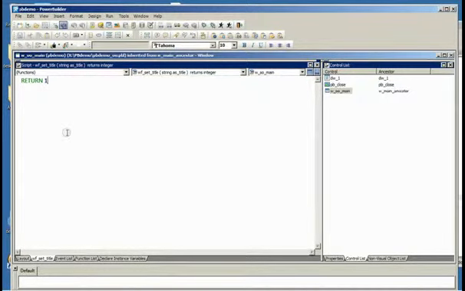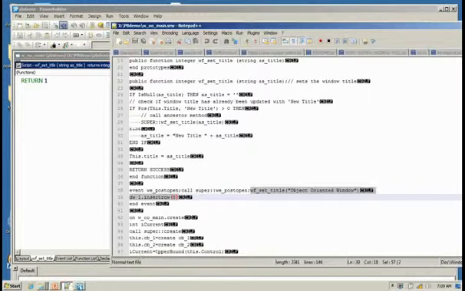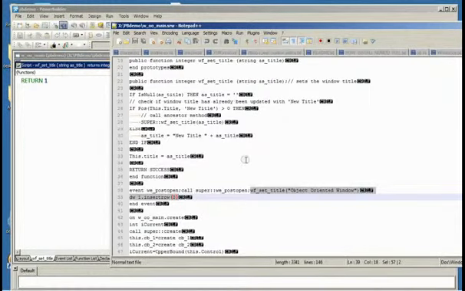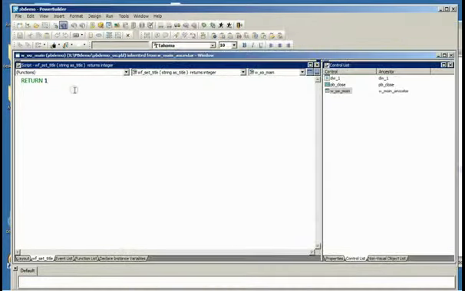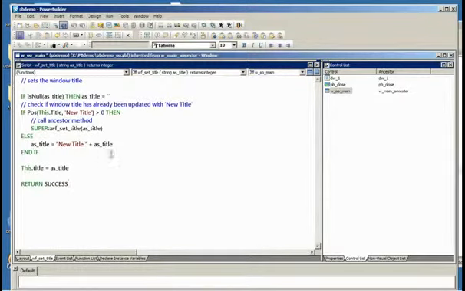Now I want to extend the function WFSetTitle from the ancestor. So initially I'm just going to return 1 and go to my text file that I have here. Now within functions, inheritance acts a little bit different than in events. In an event you can choose to extend the ancestor script and then have the flow to the descendant script.